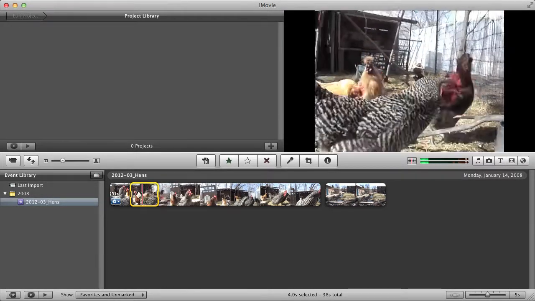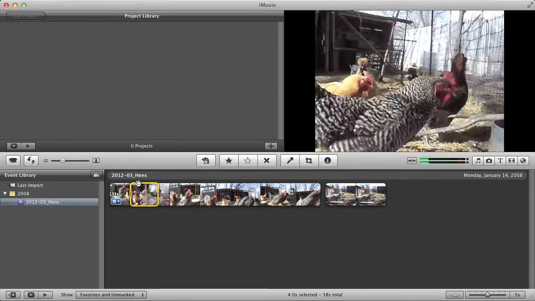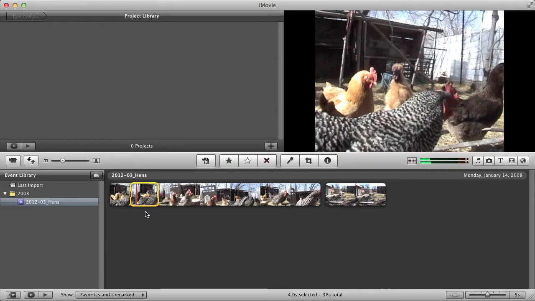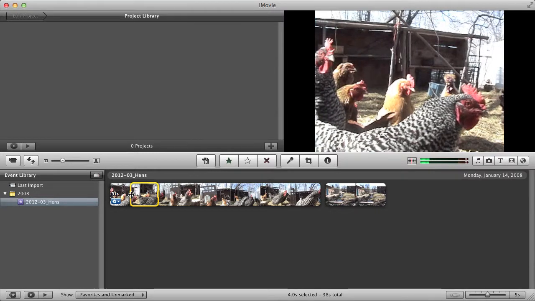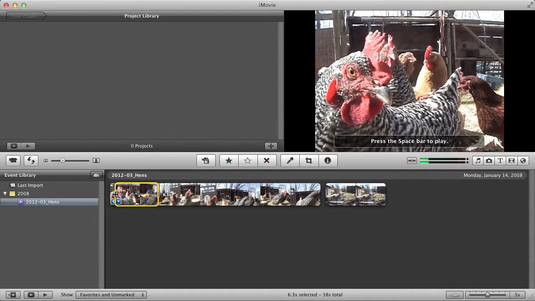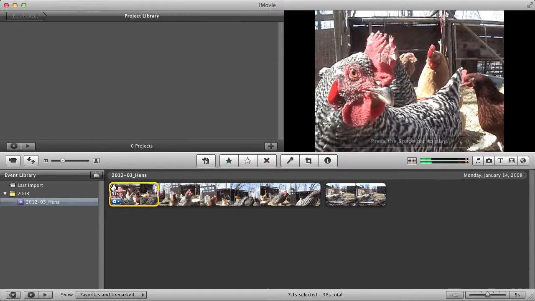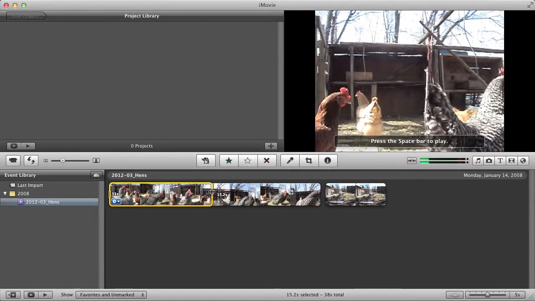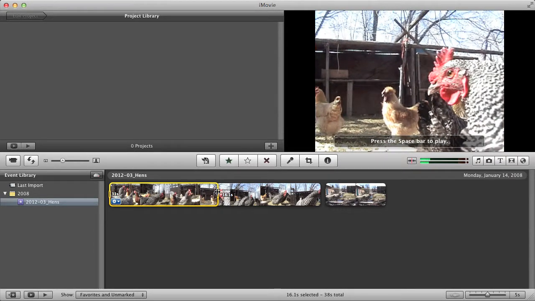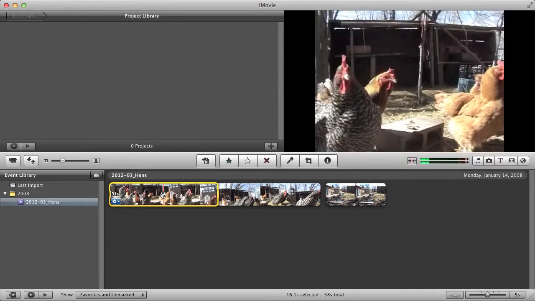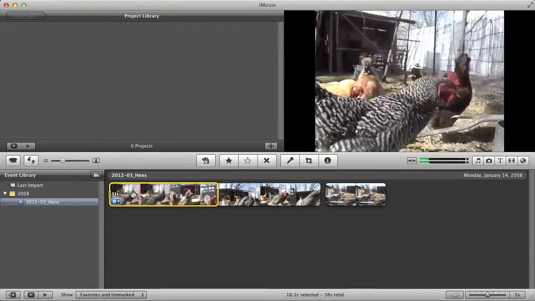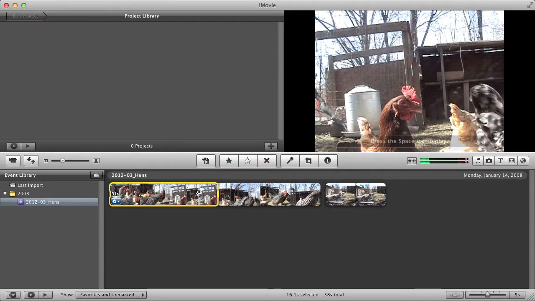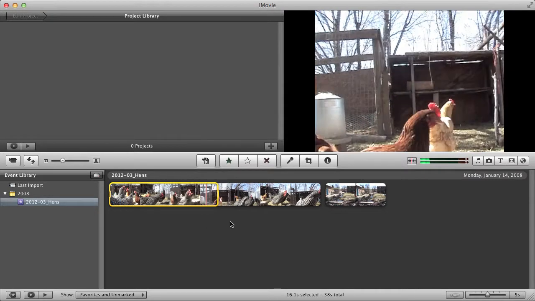Now when I clicked, it also gave me this little yellow binding box, and what that is, is a selector tool. I can grab on the edge of that selection box. I can scrub it back to the beginning of my clip. I could pull it wider, and note that it gives me some seconds there. So right now it's at 16 seconds. I have 16 seconds of footage selected. This is the way that iMovie helps us to select chunks of video footage.